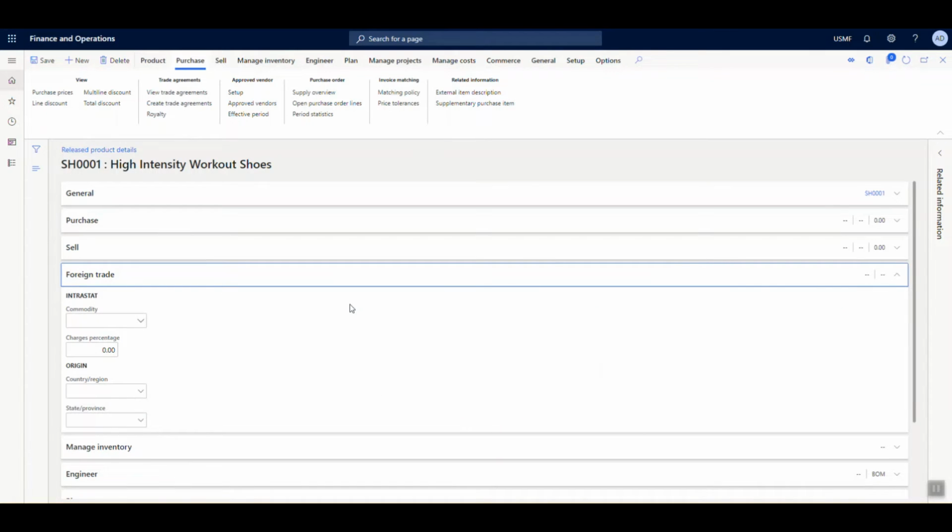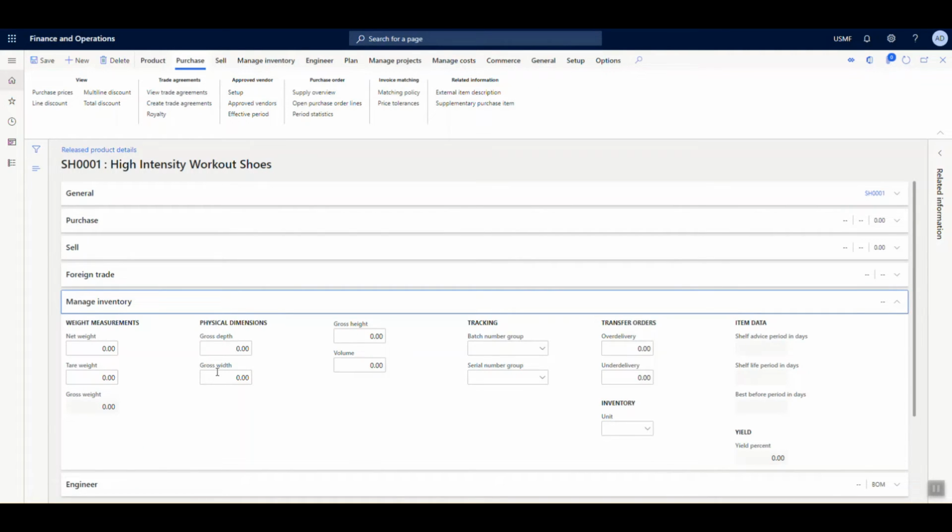The foreign tab has further details pertaining to the item, for example, the commodity where it belongs to, the charges percentage for this particular commodity, the country, region, and the state province of this particular item. Moving on to the manage inventory tab, here you can define the weight measurements, the physical dimensions such as the depth, width, height, volume, etc. Now, if this item is batch or serial tracked, you can have a batch number group or a serial number group associated with the particular item.